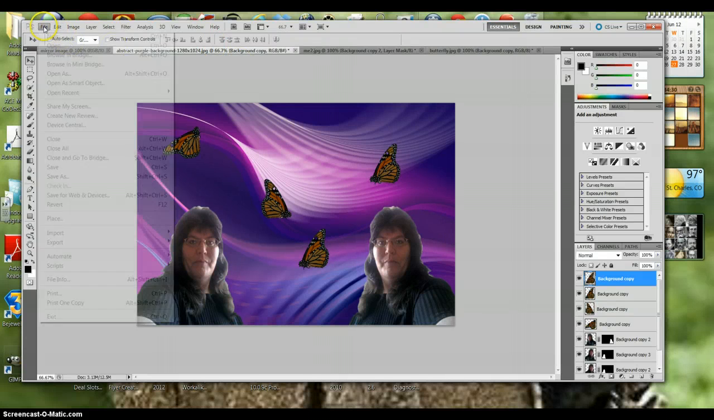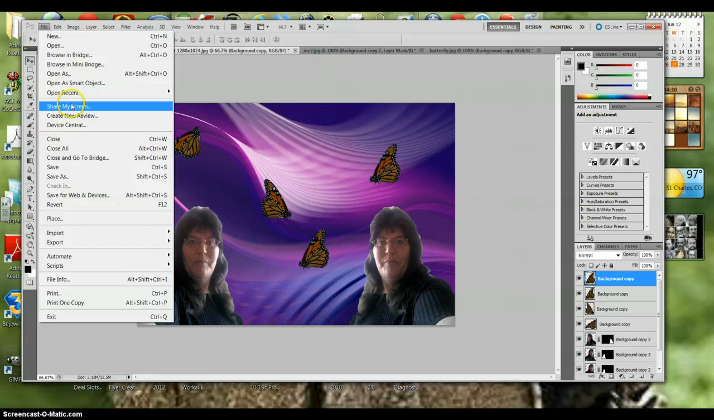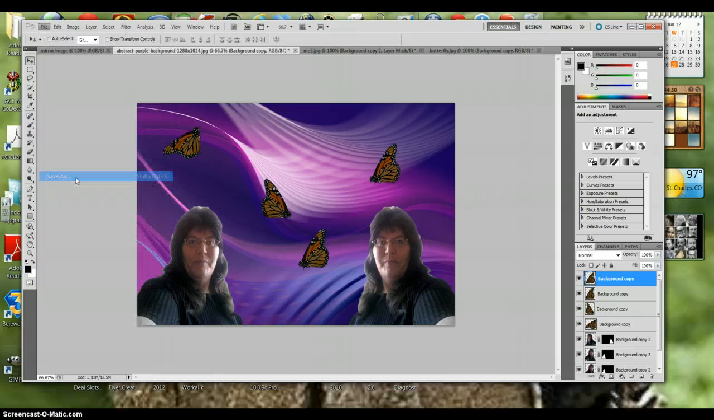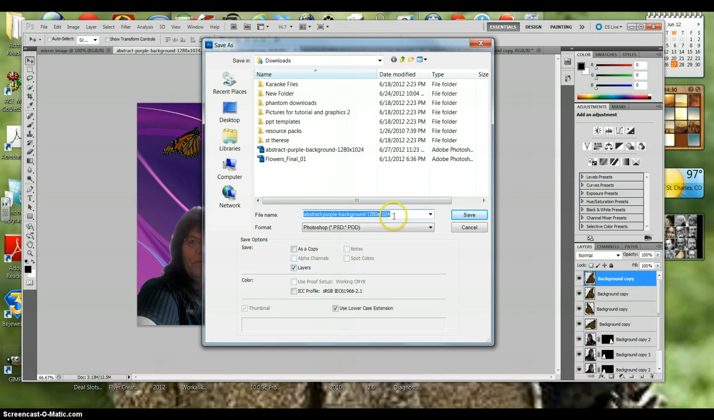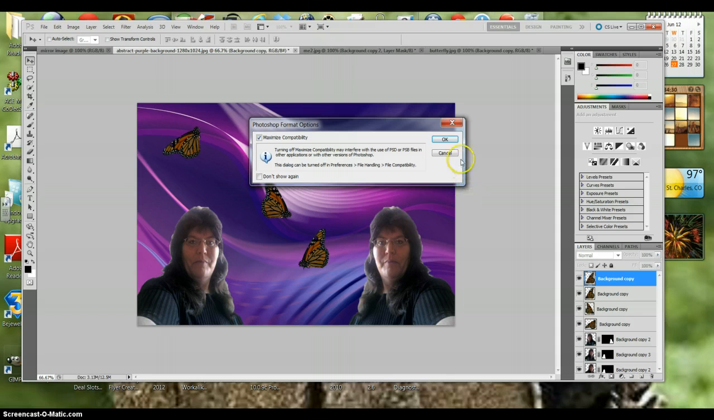So if you want to save, you can Save As, and give it a name. And now you have a photo to utilize.